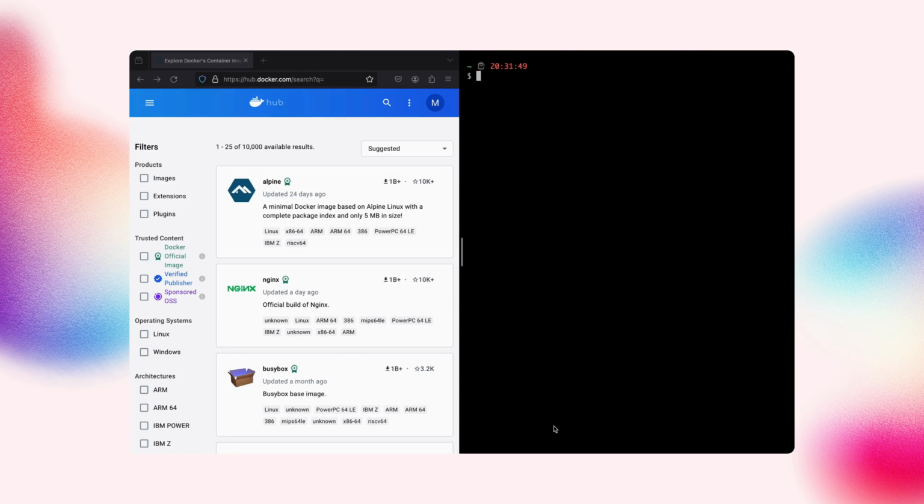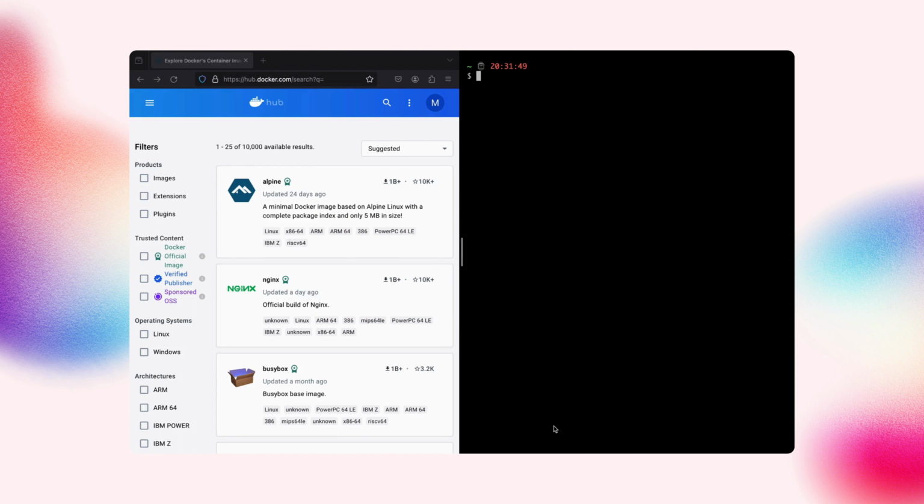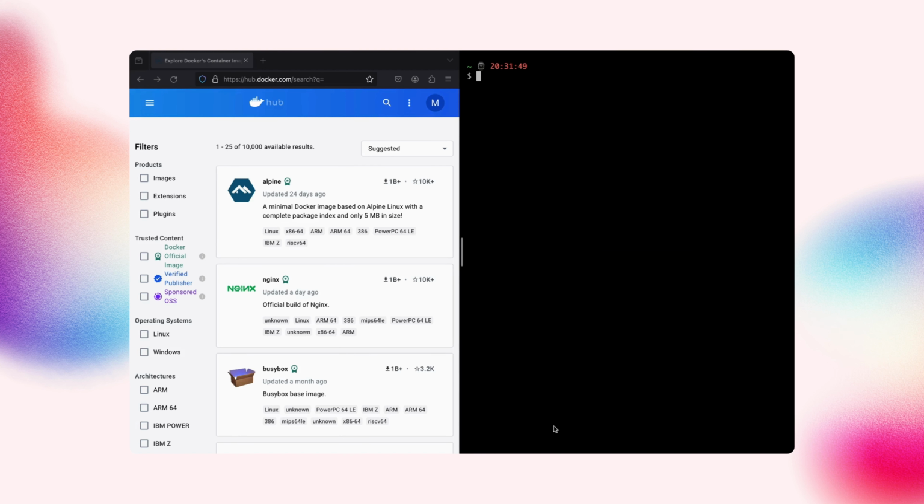Now, I would like us to explore how to find, pull and run Docker images for popular databases such as MySQL, PostgreSQL, and MongoDB using the Docker CLI. When it comes to databases, Docker provides a huge amount of images, making it convenient to set up and manage various database systems within containers. So first things first, we'll kick off with an example of MySQL.